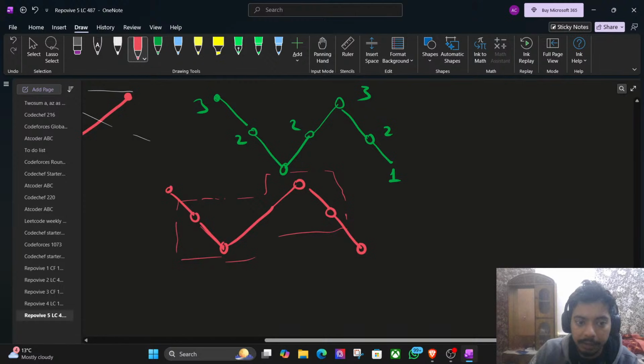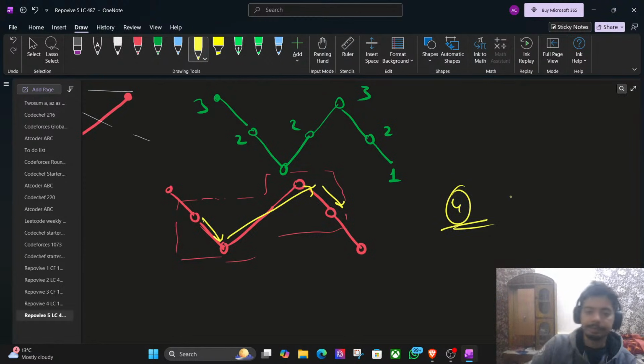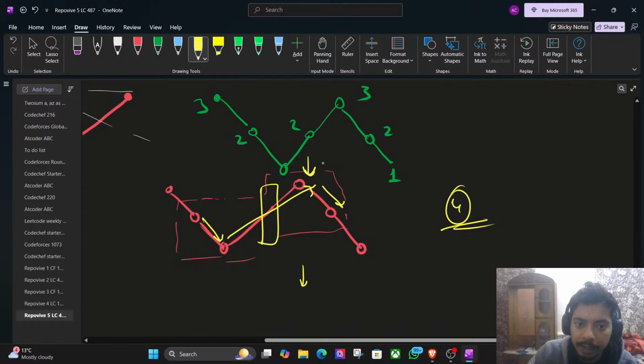So it is down. Use another pen. So it is down, up, and down. Okay, so the total points here are 4. That's why the answer is 4. Okay. Now, if you delete this element, the next element will become your peak, or the next element will become your valley. Okay, either it will become peak or valley.